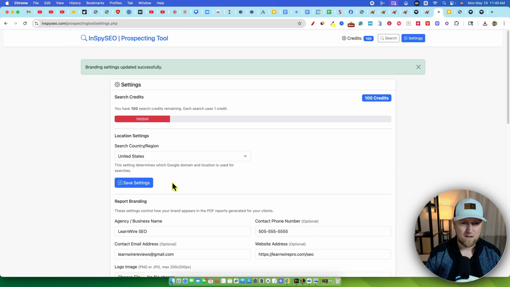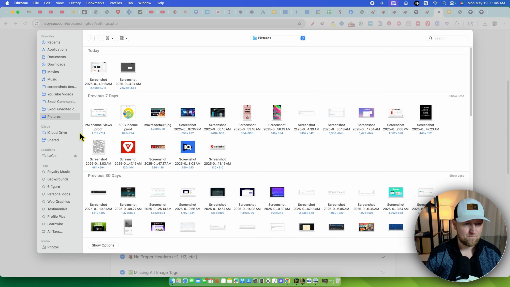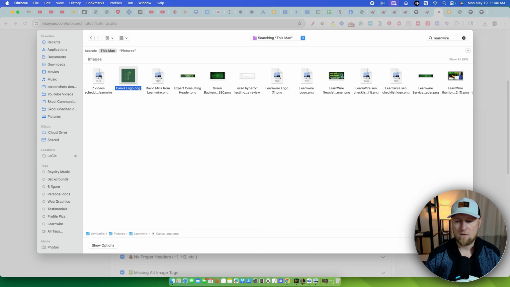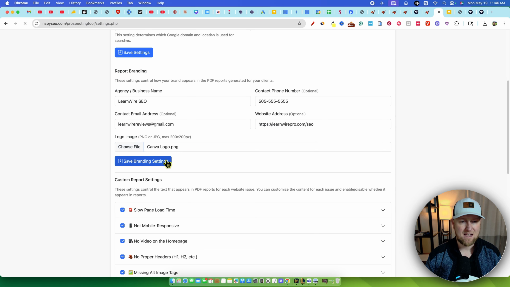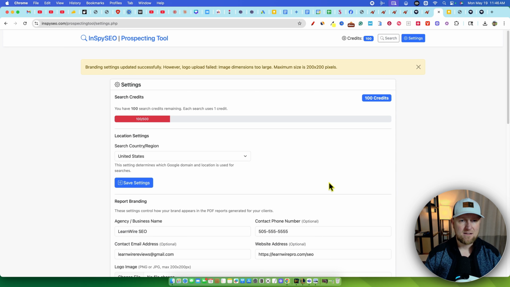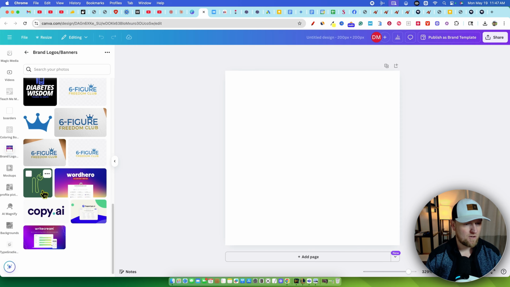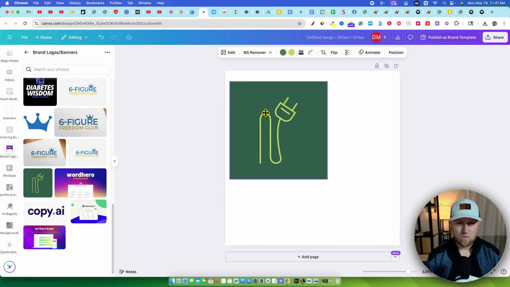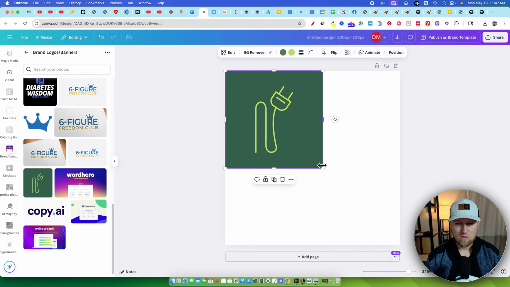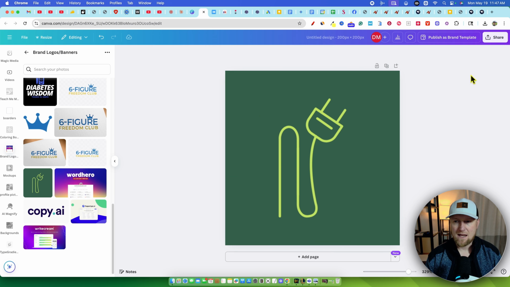So I'll go and add this real quick. I'm going to choose file and we'll go and add our logo right over here and push upload and save the settings. And the image dimensions need to be 200 by 200. So I'm going to go in here to Canva real quick and create a new design. And there's my logo. So we'll click on that. We will just go and make our logo real quick. Perfect size. And we'll just call it 200 by 200 in Canva.